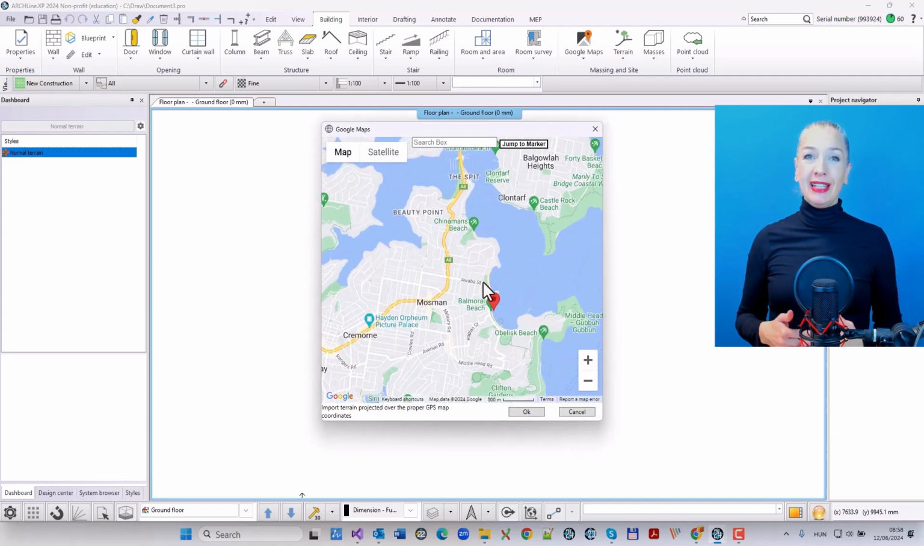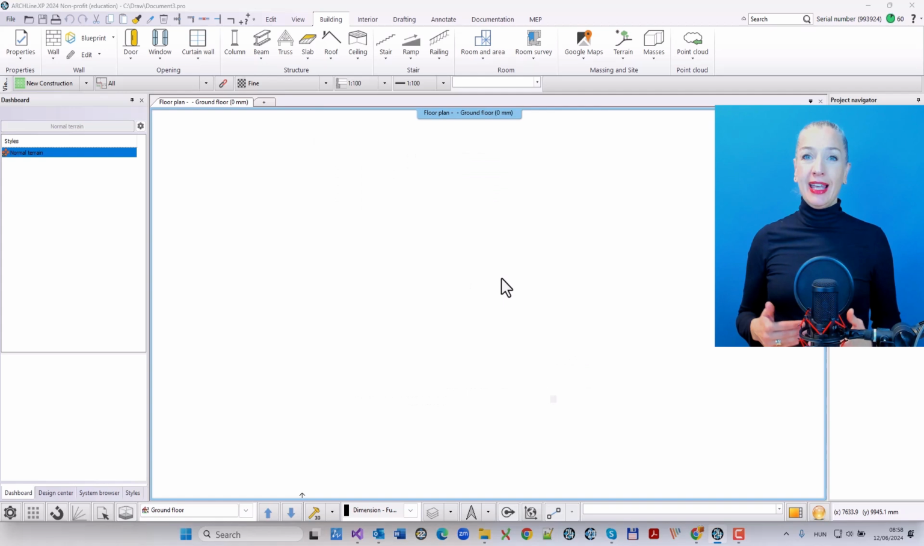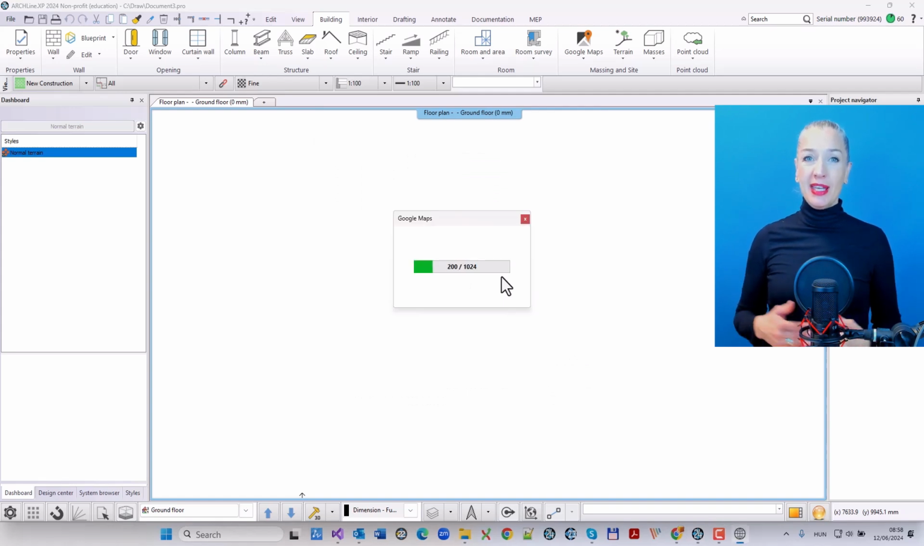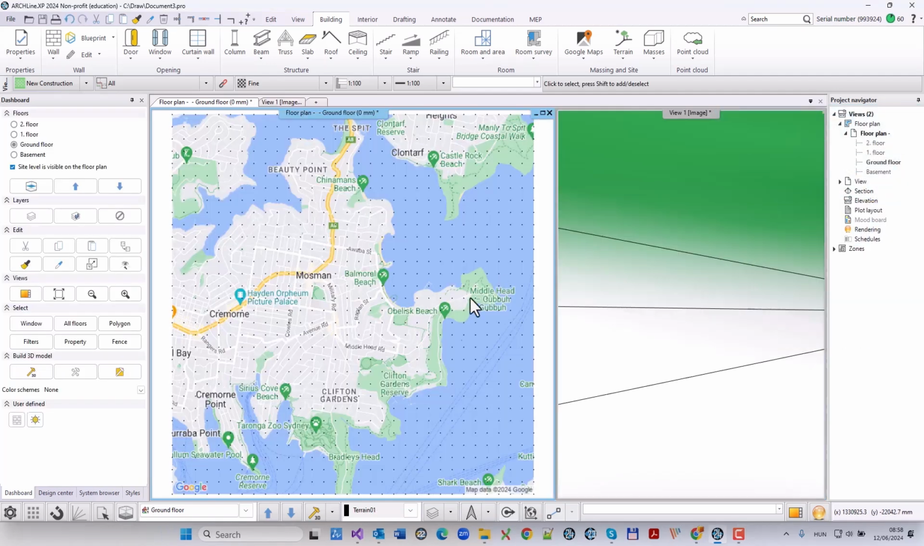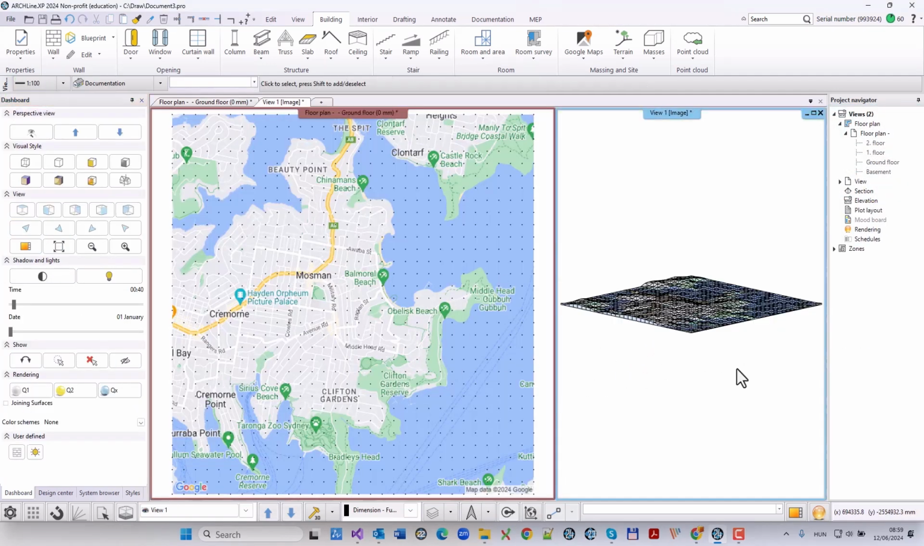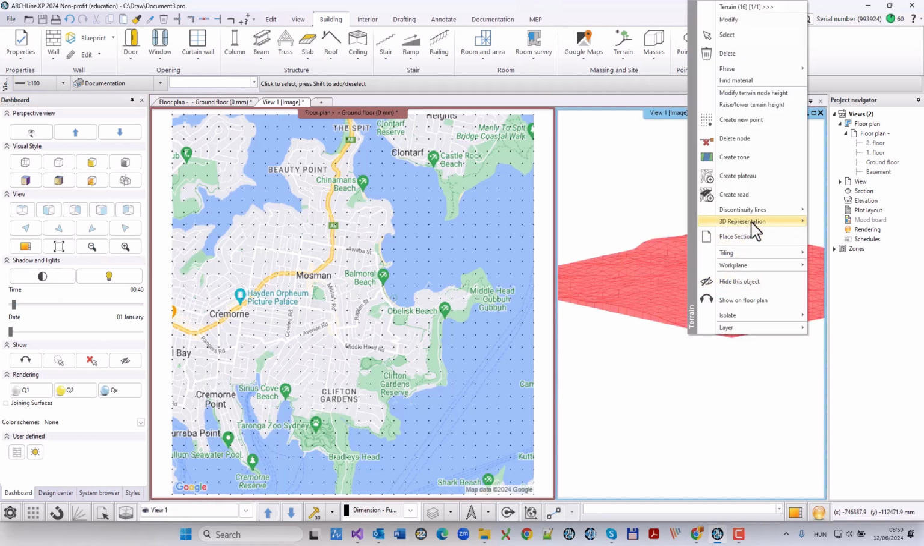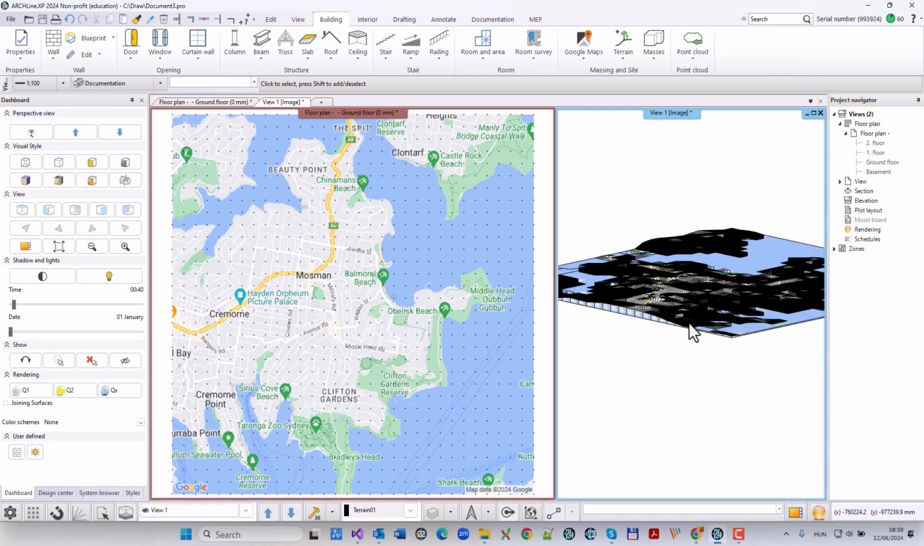I can import terrain model and have the terrain exactly located using GPS coordinates. Terrain properties include the 3D display mode. The display can be done with triangles, contour lines, and a grid.